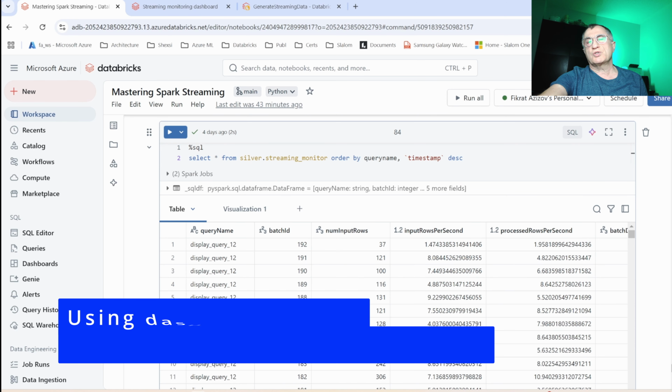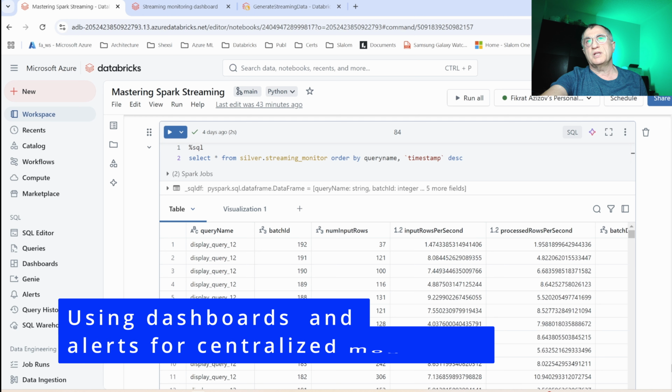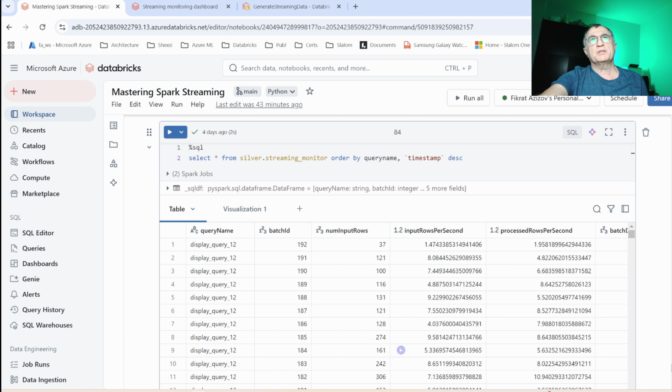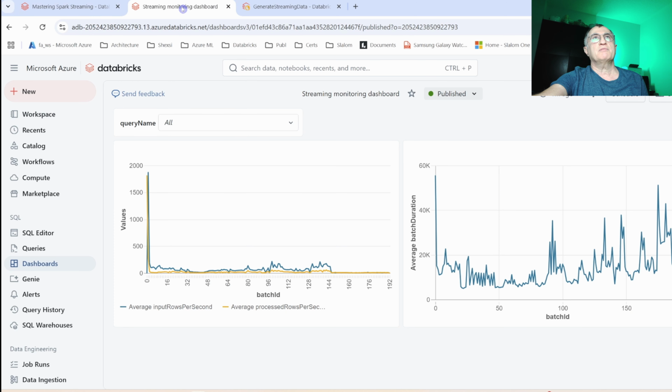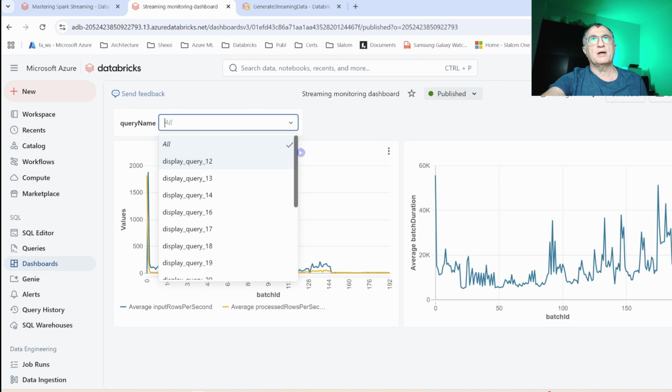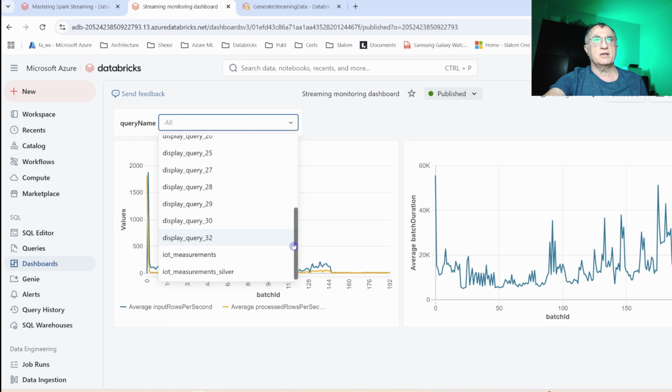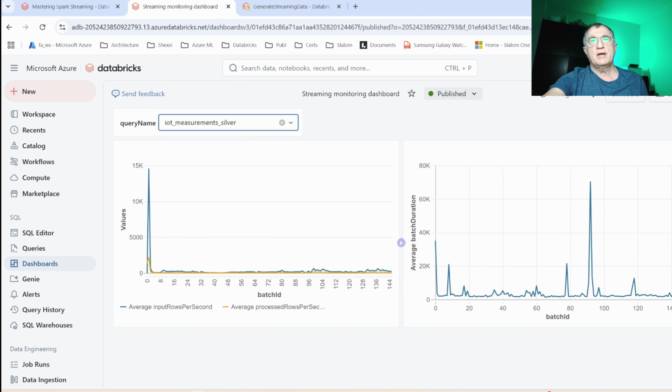Another advantage of storing your streaming progress in a Delta table is that you can build dashboards and alerts to have proactive monitoring of your streaming events. Here I have created a dashboard where I have included input rows per second and processed rows per second. Now I can come here and select the streaming query I am interested in, for example this one, IoT measurement silver, and see how it has been processing. I have included a batch duration related chart here as well.